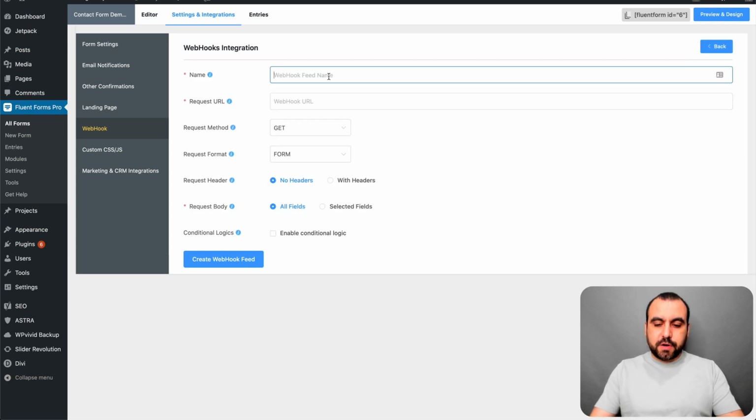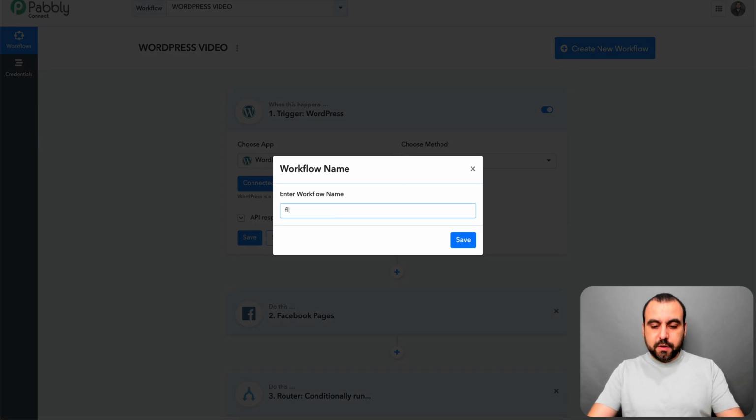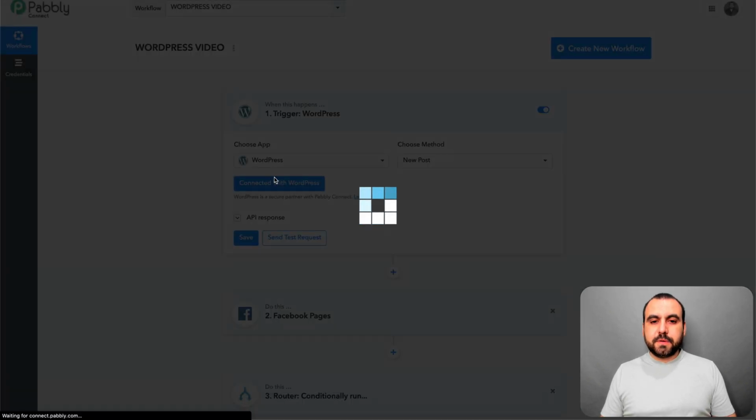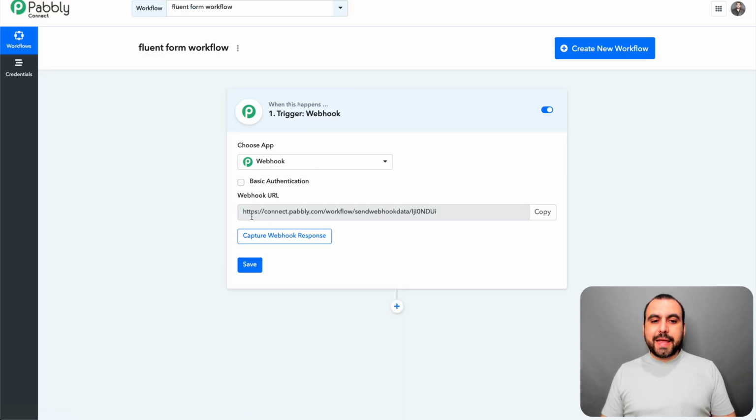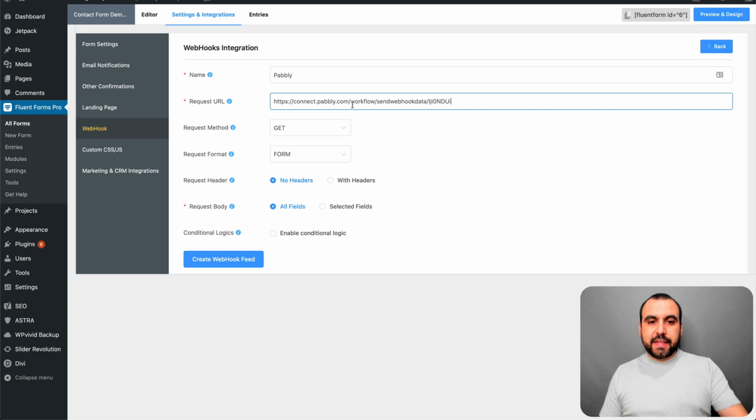And in this case, we're going to call it Pabbly. You can call it whatever you want. Now we need the webhook from Pabbly. So let's head on over to Pabbly and create a brand new workflow. So this will be Fluent Form workflow. All right, let's save that. So this is webhook, and now we have our own webhook link. This is a special link, each one is different. So let's paste that link right here.